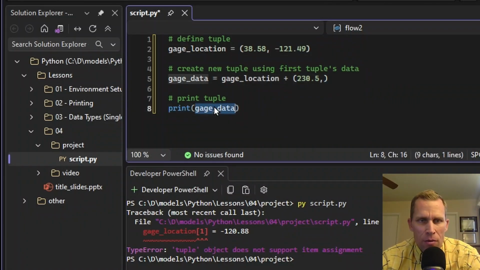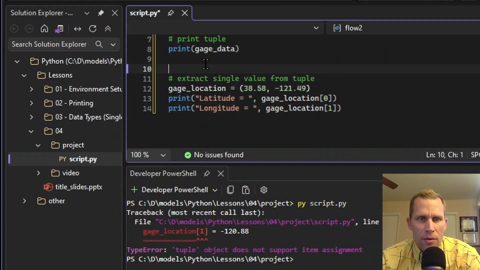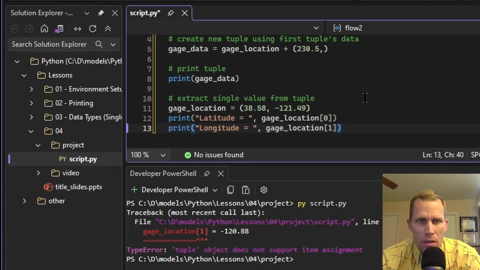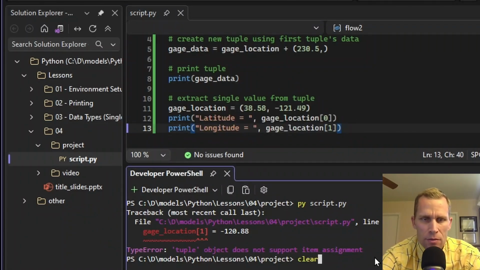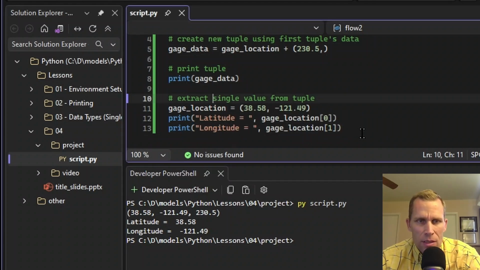I'm going to print out all the gauge data down here. And then while I'm at it, let's also print out the single values at index 0 and index 1 from the gauge location tuple. Okay, so I'll save that here to the terminal and then run. Here's where we're printing out the gauge data tuple. And then right here, we're printing out what I'm calling the latitude and longitude, the two values associated with the gauge location tuple right here at the bottom.